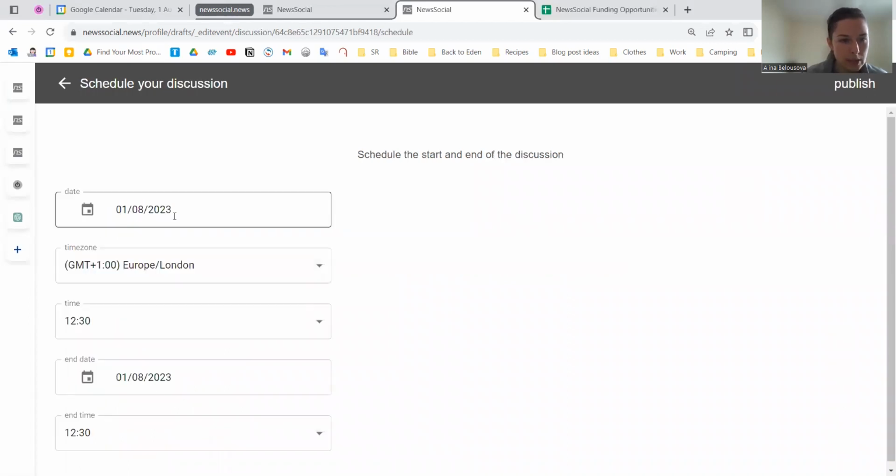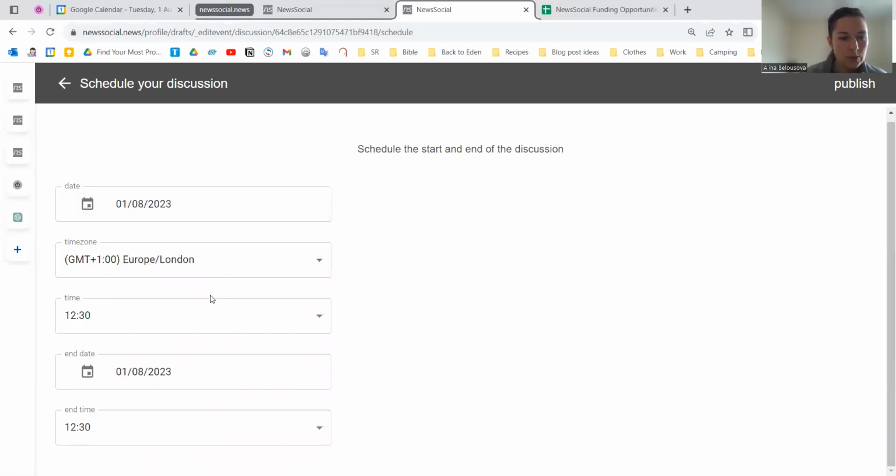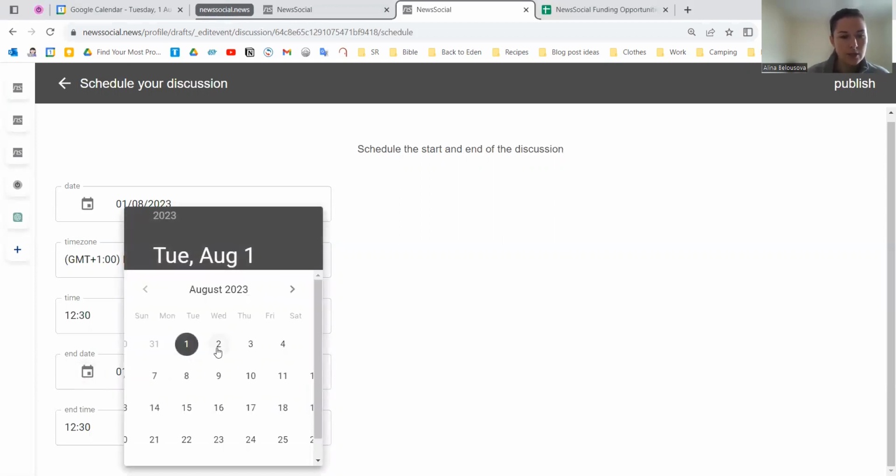Choose the starting date of your discussion. It can be today's date or it can be a date in the future. Just click on the calendar and choose the date. Choose your time zone, time. We need to allow at least one day for discussions. So the system will show an error if the starting date and the finishing date of your discussion is the same date. So go ahead and set a future date to end the discussion.